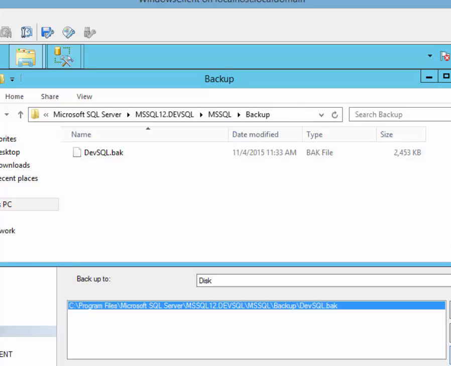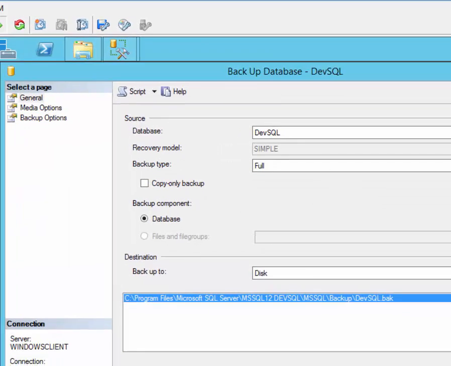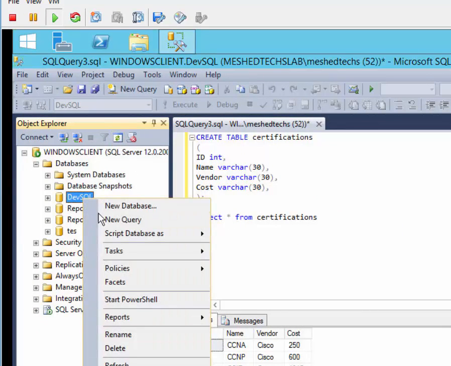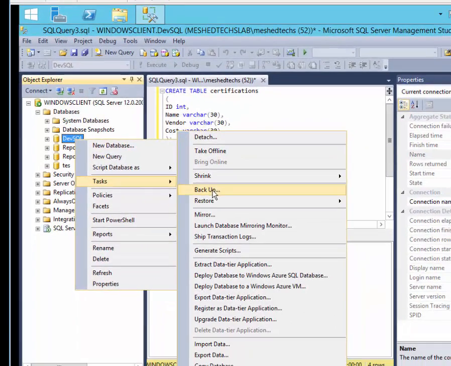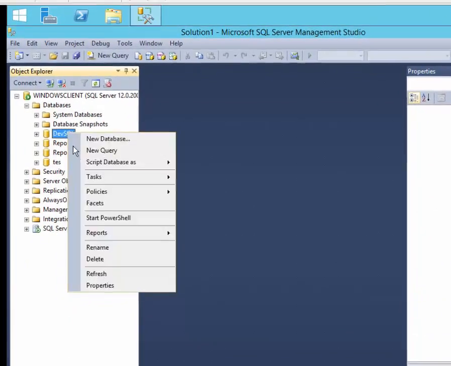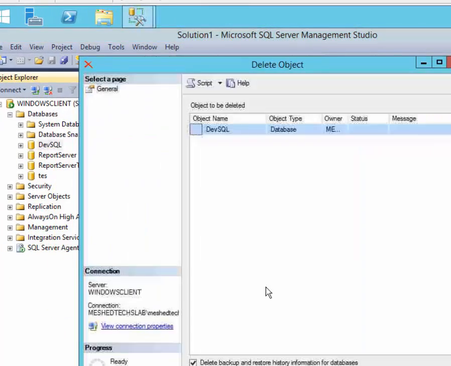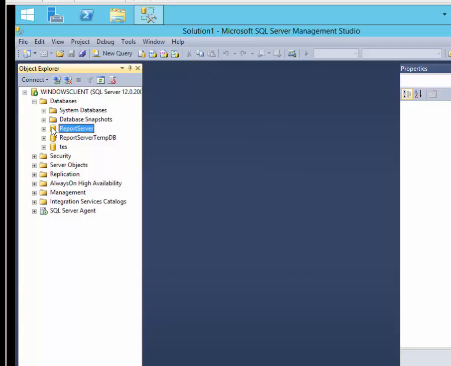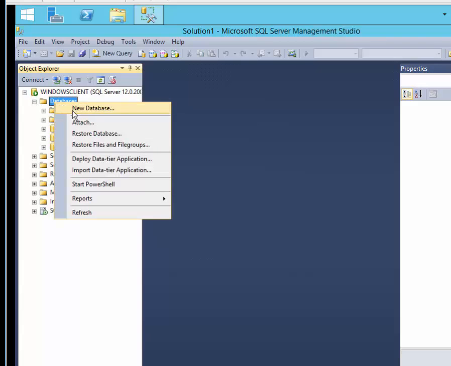And now let's restore. Let's restore using that same database. Okay, so let's just go tasks, and let's close that guy there. We're going to delete it. Just remove that database. Yeah. Delete. Yep. Close existing connections. Leave it open. Push OK. It's no longer there. So now we want to restore a database.